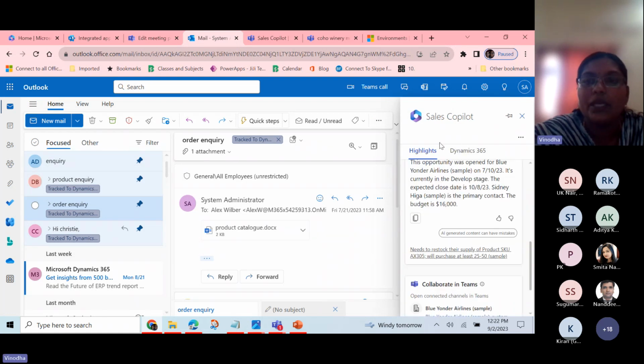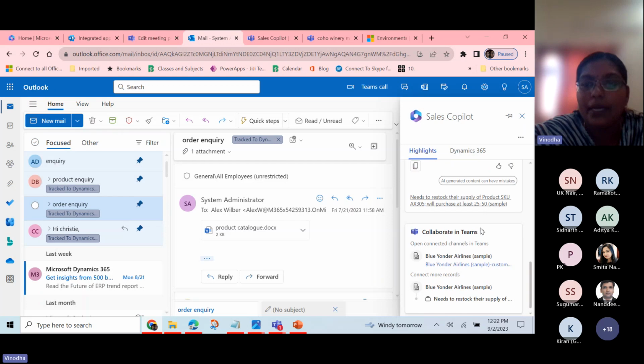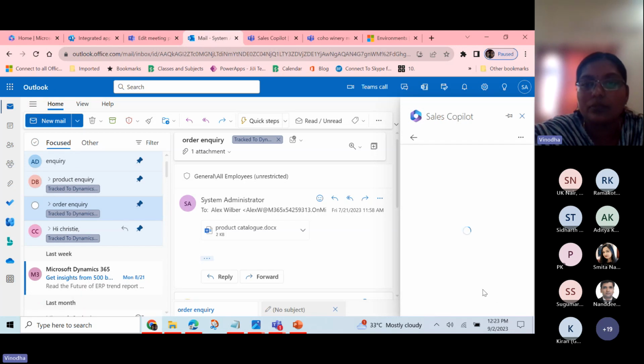Yes. In Sales Copilot, you have the collaborate in Teams section. Here, this is the account linked with this email. So you can create an account team, that is, you can create one team using the account team template. And this is the opportunity. For this, you can create a channel using the deal room template. Let's see one by one.